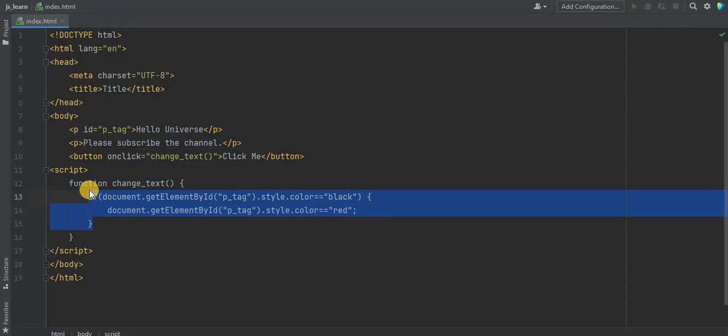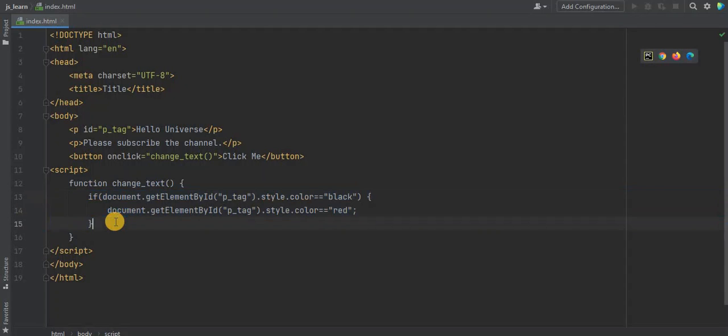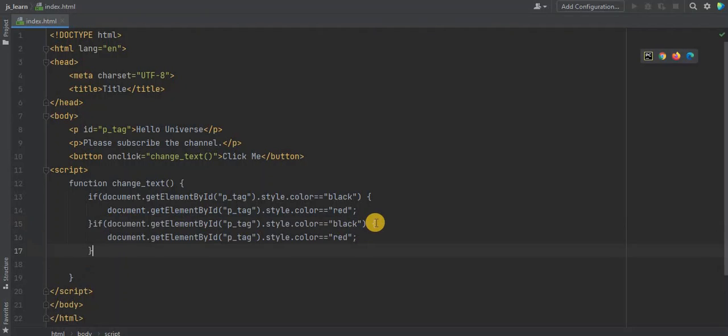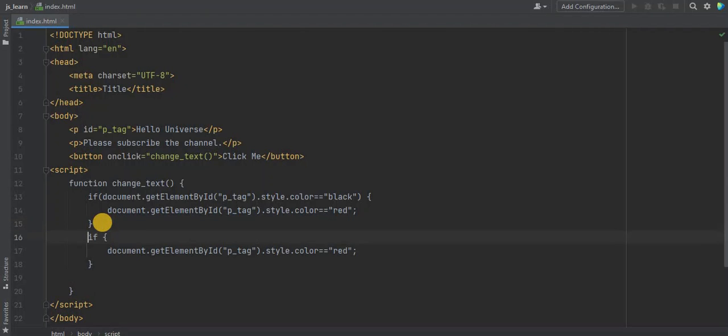and like this we can copy this code and paste it here and remove this condition, because actually we are not going to use if condition, we are writing here else. That means if color is not black, if color is red, then we are going to again change it to black.